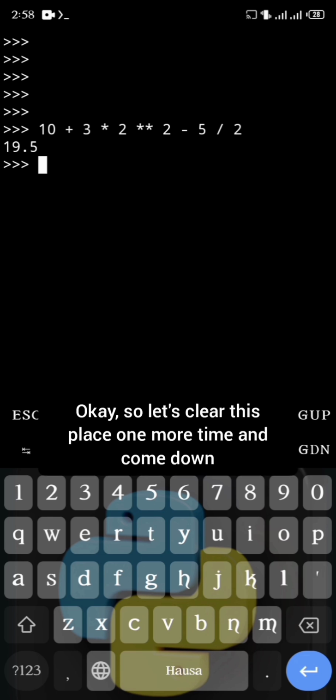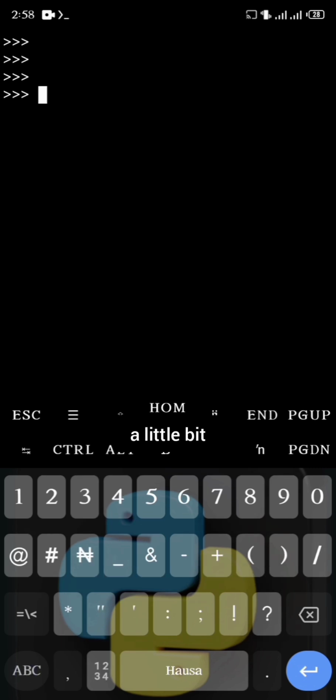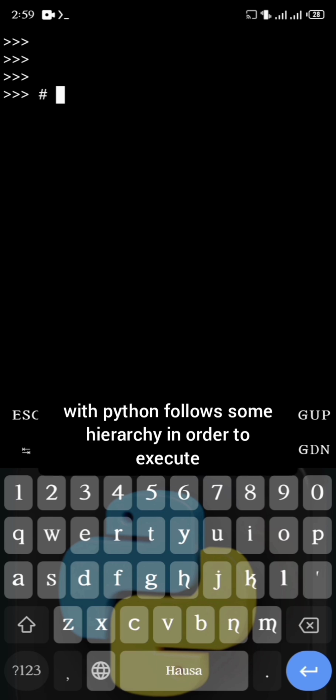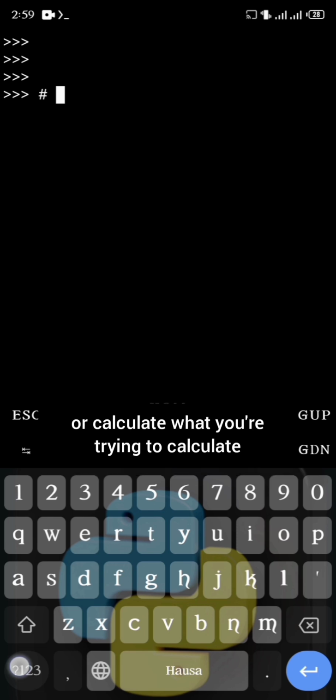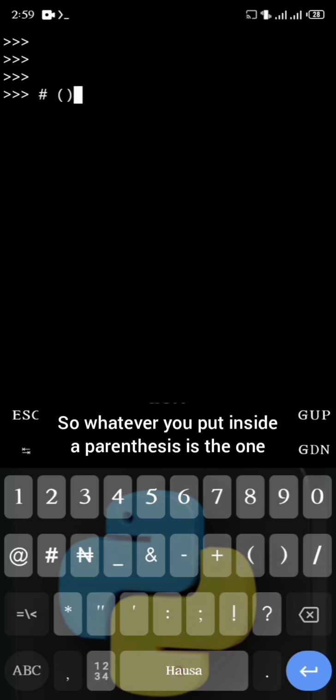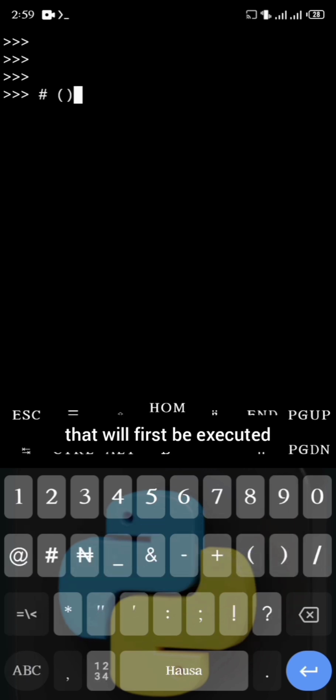Okay, so let's clear this place one more time and come down a little bit. When you give Python some mathematical operation with a lot of operators to work with, Python follows some hierarchy in order to execute or calculate what you're trying to calculate. So you should be aware of those hierarchical orders in order to be able to efficiently calculate stuff with Python. So first of all, there are a set of things that gets executed first. So whatever you put inside a parenthesis is the one that will first be executed.